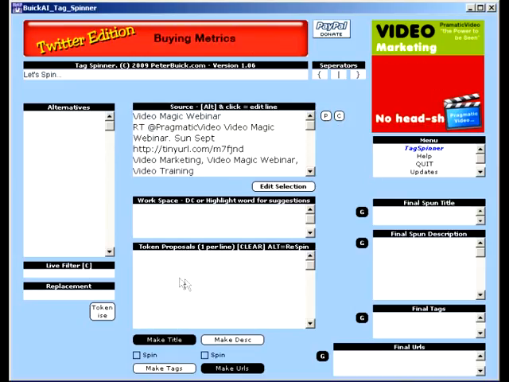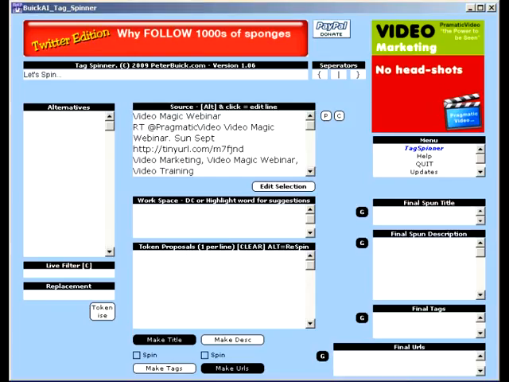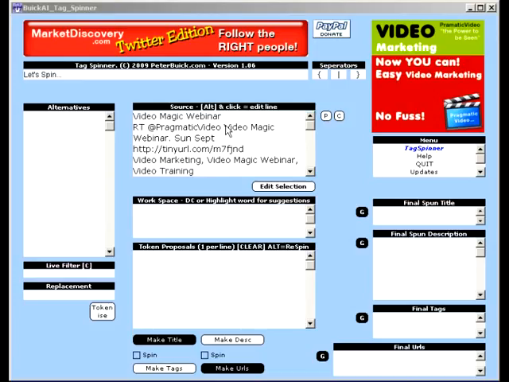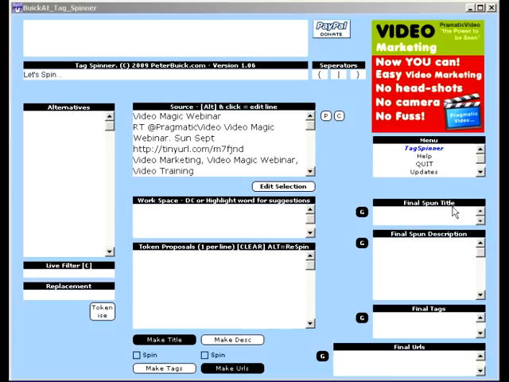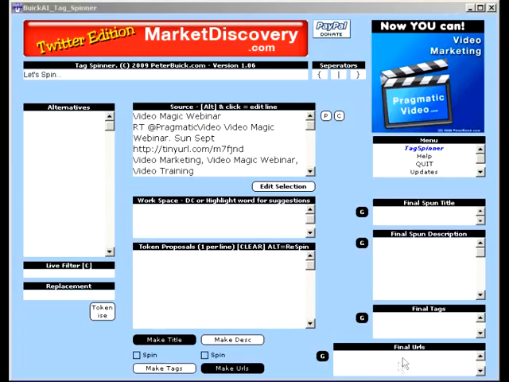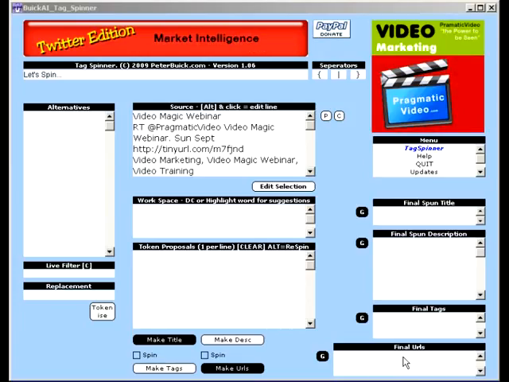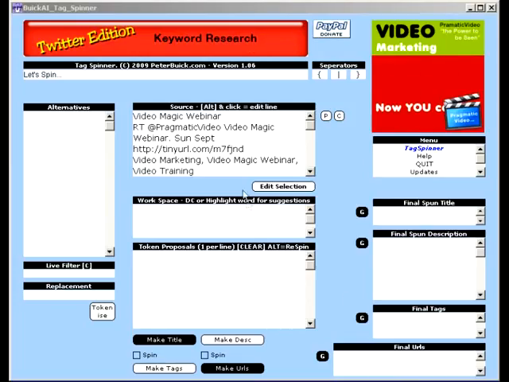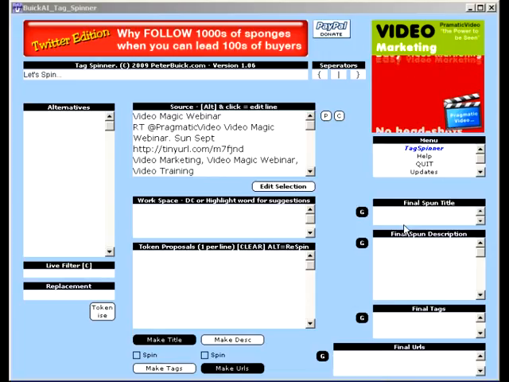And then basically the program divides into a couple of key areas. So as we say, we've got the source here. This is your workspace. So basically this is the line that you're going to work on. By line what I mean is that this social ad or this social bookmark here comprises a couple of things. Usually it has a title and a description. Usually it has tags, and almost certainly it has a URL to go to. And sometimes these can be spun.